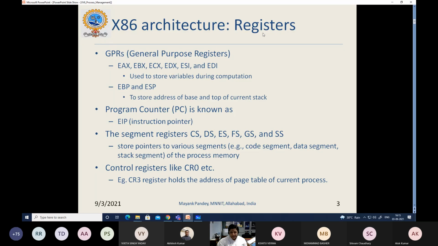Now, if we talk about registers in x86, there are some general purpose registers. If you have started working with microprocessor 8085, there B, C, D, H, L, all those registers are there. In x86, these are EAX, EBX, ECX, EDX, ESI, and EDI. These are general purpose registers which are used to store variables during computation. And then there are two important registers, EBP and ESP, which are used to store the address of the base and top of the stack.